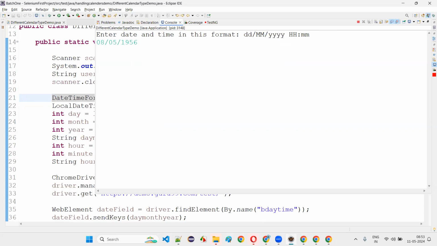08/05/1956 space 0809 colon 09 colon 09. Now press enter. Whether it is able to enter or not. Let's see.